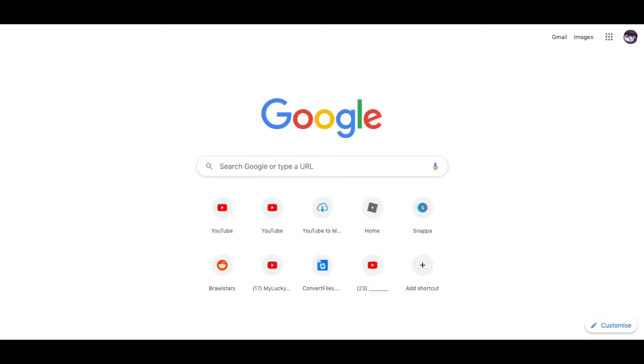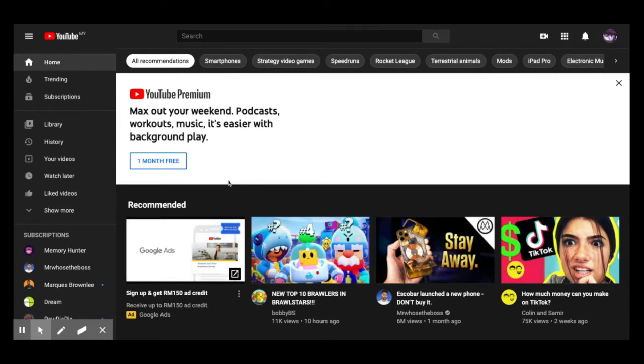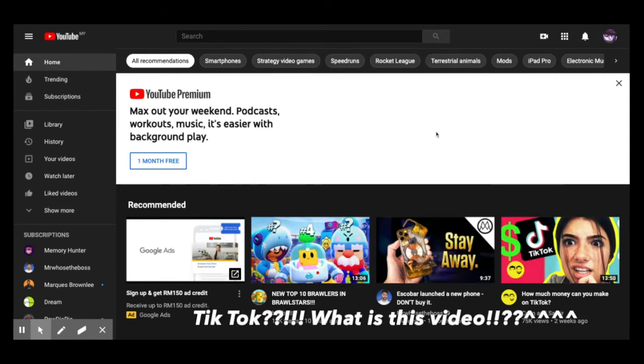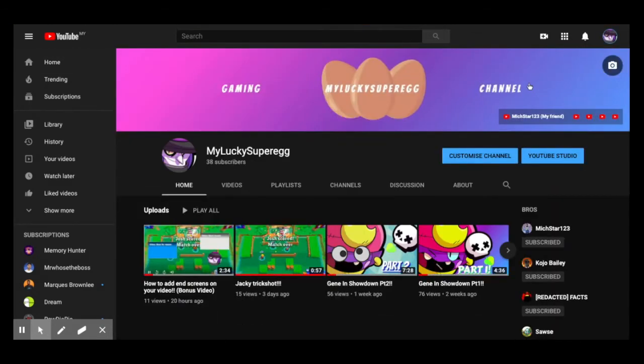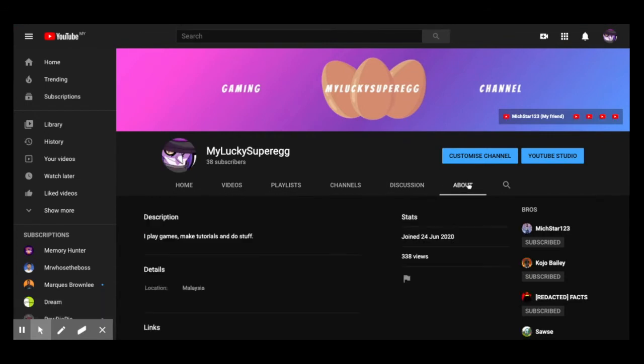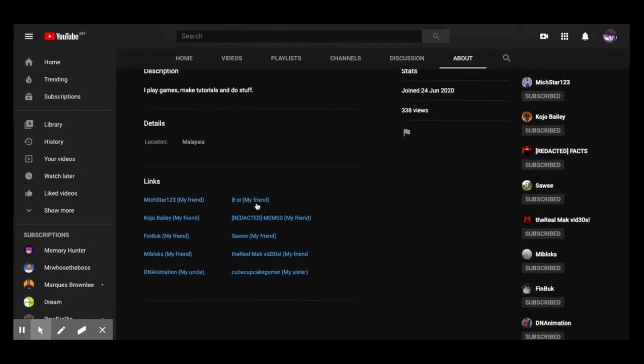Okay, so we're here in Google, and then you just want to go to YouTube, and then you'll find this page if you're on your computer, and I think this is only for computer. It's probably going to be much easier. So yeah, you just want to go to your icon at the top right there, and then click on your channel, and then you want to go to customize channel. Actually, first you go to your about page, and then you go to customize channel.